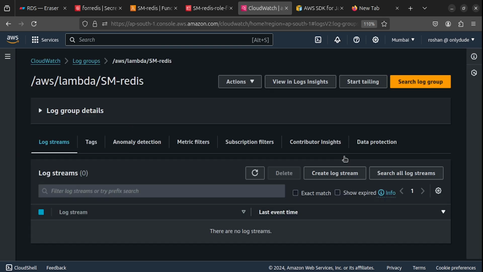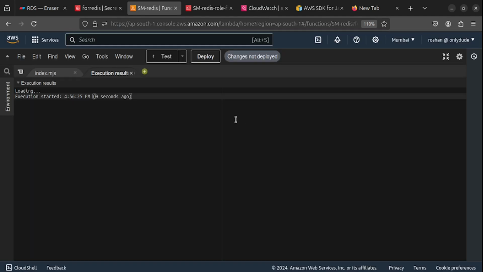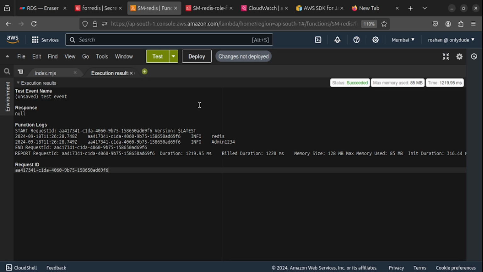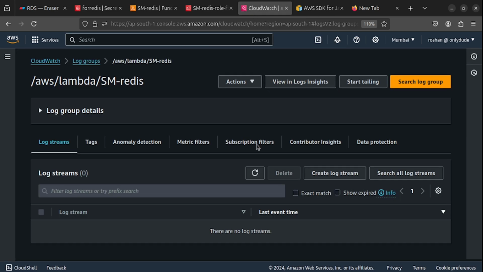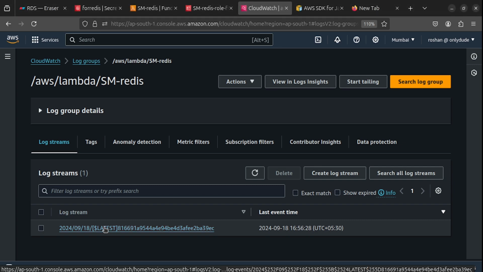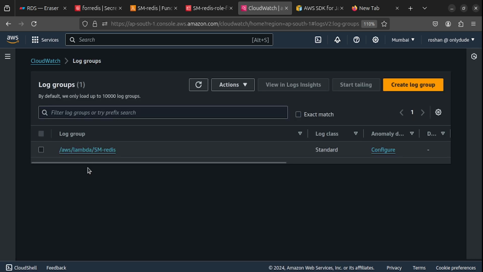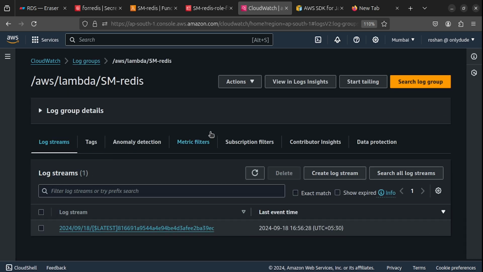Delete the logs so that we can get a fresh log here. Test it, invoke it. See, this requires 3 seconds. So let's check the logs now. Okay, it generated a log here. If we open the log, yes, we got a Redis and a password as admin1234. Okay, everything is okay right now. It's the secret for Redis.